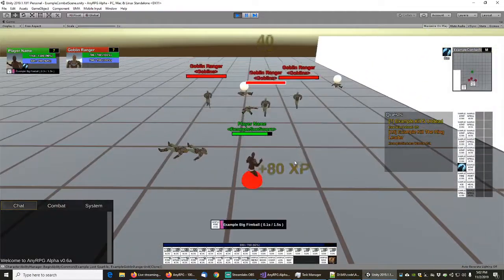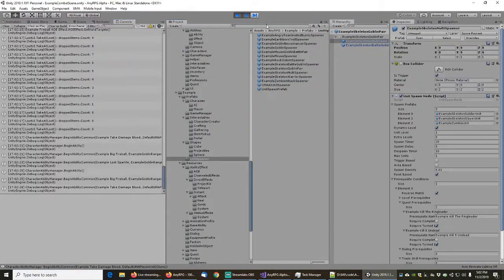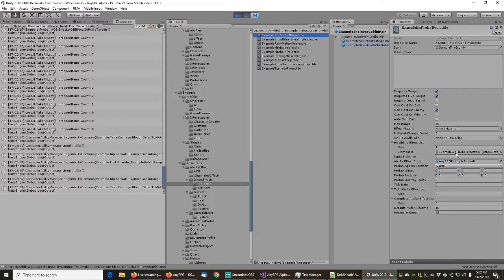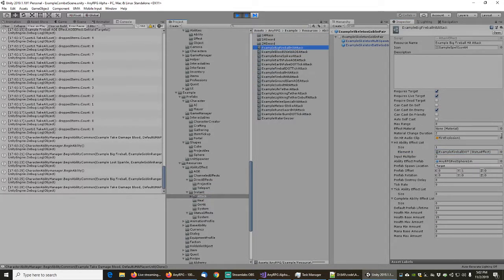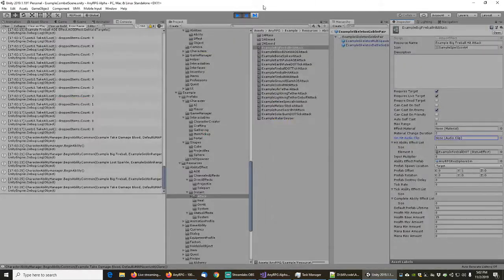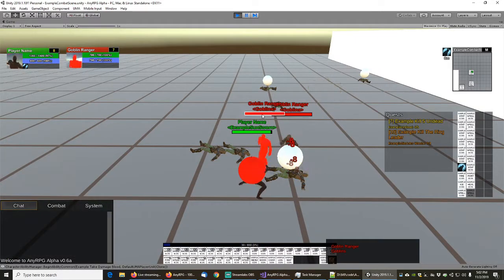Oh, I heard a sound effect. Big Fireball. Okay. Our example Big Fireball needs to have its sound effect removed from it when it hits. Yeah, there we go. And get rid of that. That looks okay. Unpause. We still haven't killed the undead.